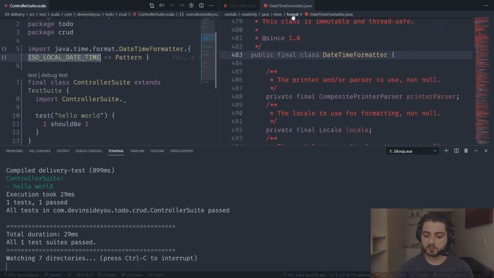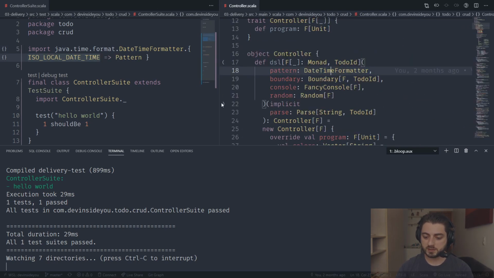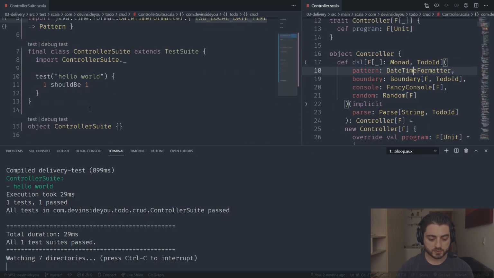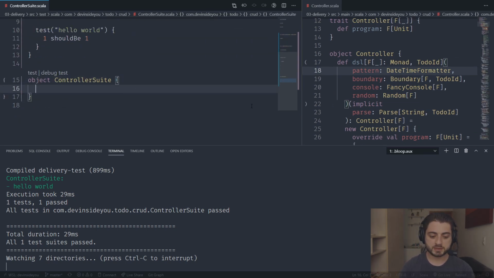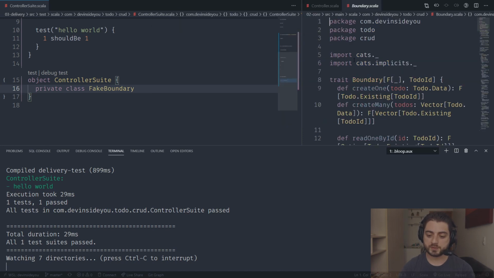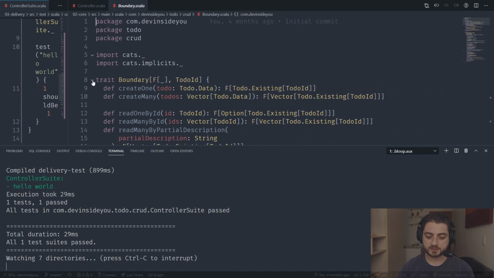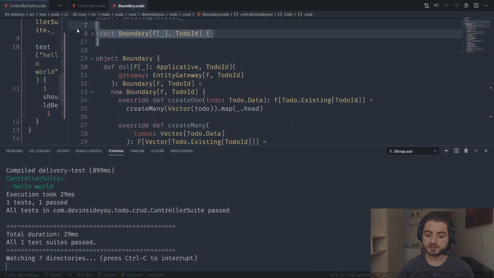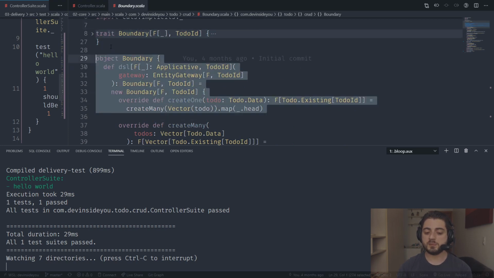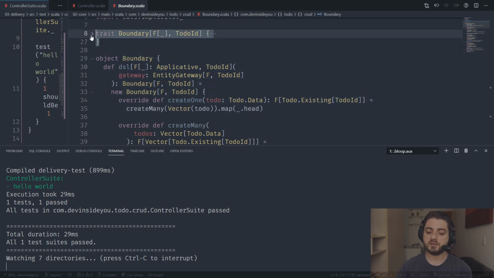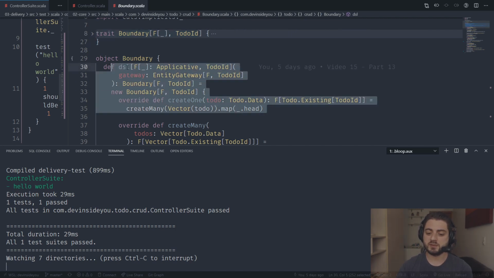The next one that we need to fake is going to be the boundary. Well, obviously. So let's go over here, and we're going to say private class FakeBoundary. By the way, many teams don't even abstract over the boundary. Same as always, it has a trait and an interpreter, so this is the DSL, this is the interpreter. Many teams don't even have this trait for the business logic of the application, because they basically say that you would never fake business logic. You never want to not test the business logic.